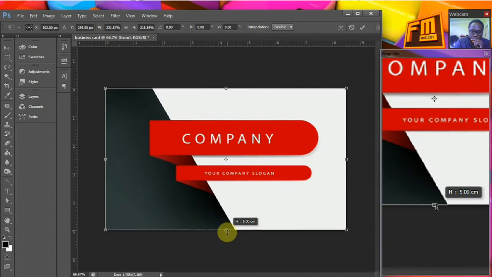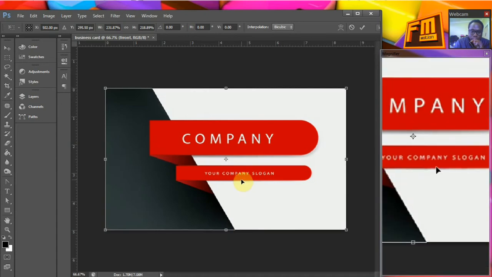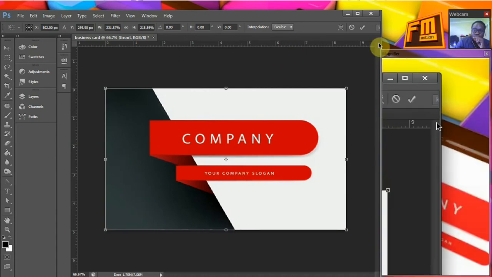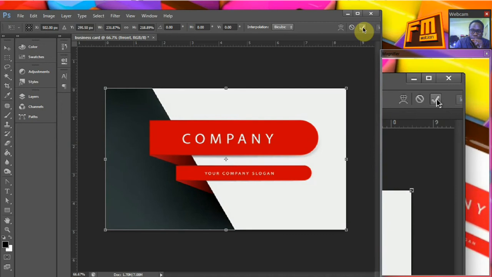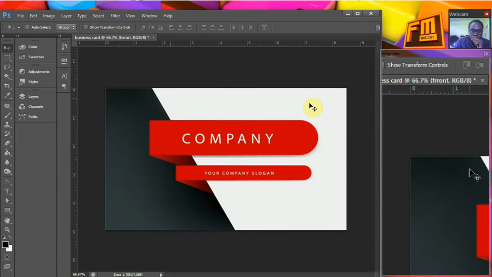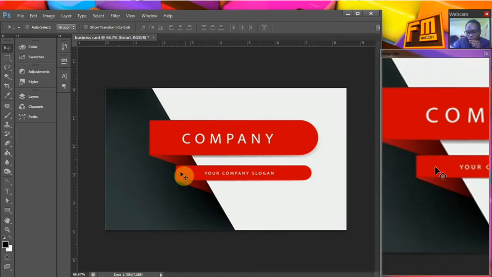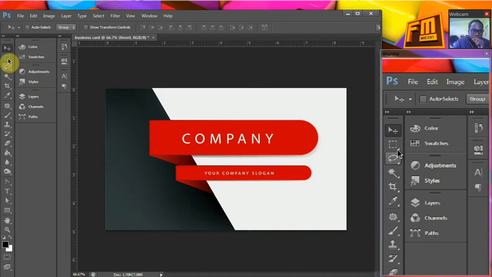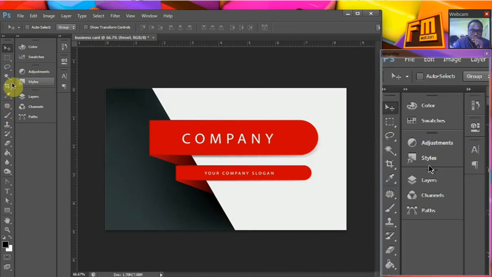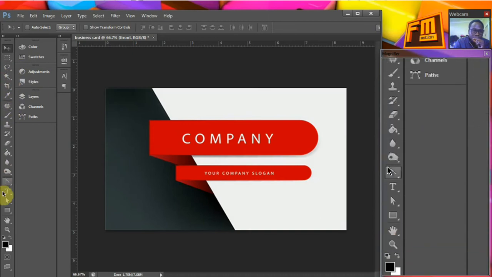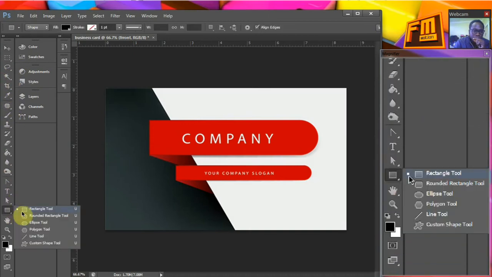Okay, so after stretching it like that, Photoshop is asking you, are you okay with the transformation? You can press enter, you click that tick sign to begin. So that's the business card we're going to design first. Now there are many ways of doing it. First, you can use a rectangle. How? Let's go to the rectangle tool here.